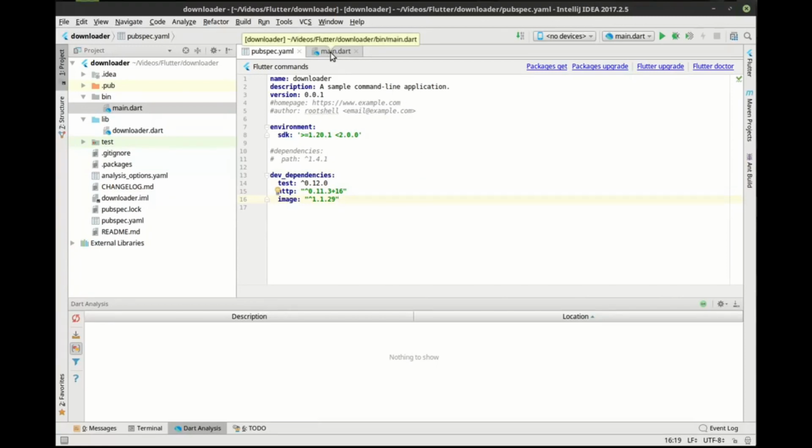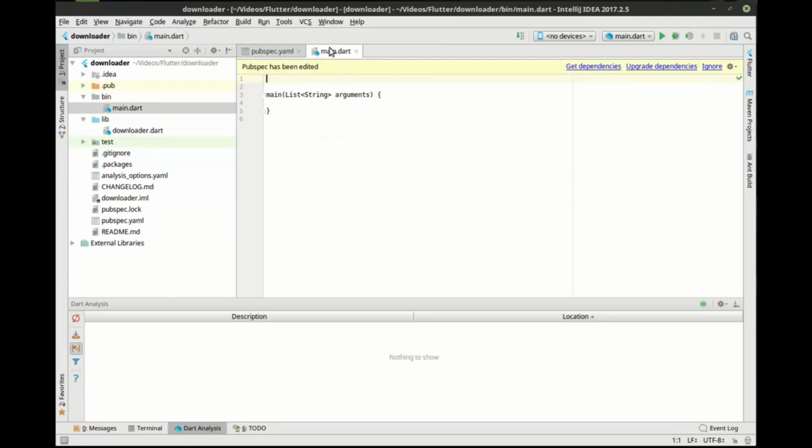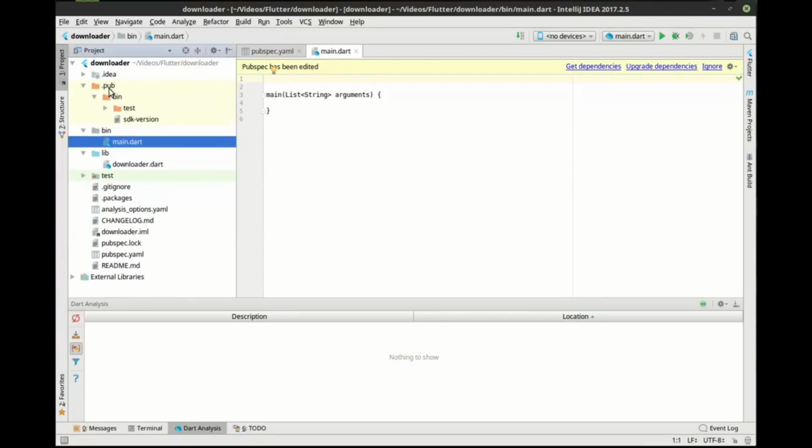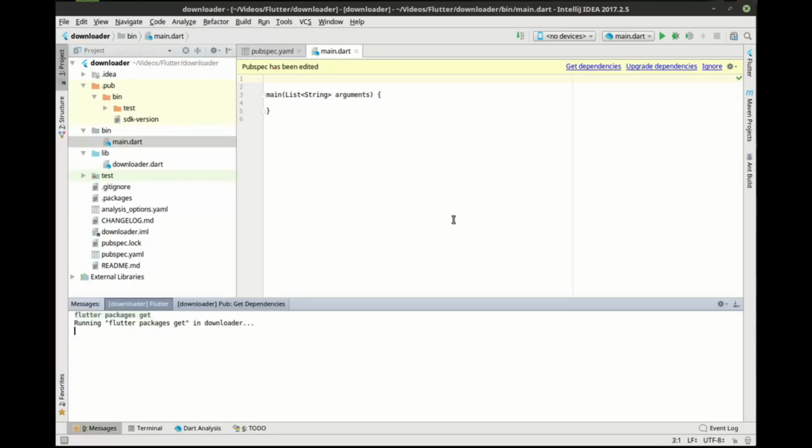There are really two ways of doing this, but the easy way is just flip over to main.dart and you can see how, hey, pubspec has been edited. This file right here that we just did. What do you want to do? Do you want to upgrade, get, ignore? Well, we want to get because we don't actually have those yet. You can see there's our pub folder right here. The little dot denotes that it's a hidden folder. So we're going to get dependencies. And that may take a second depending on your download speeds.